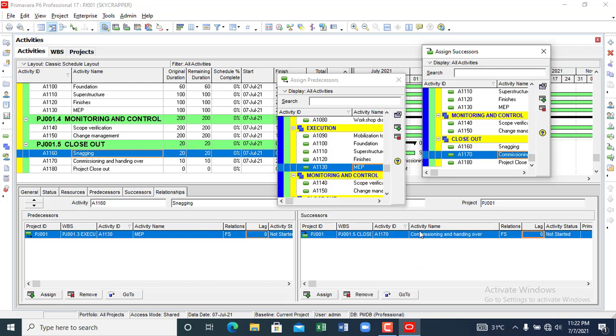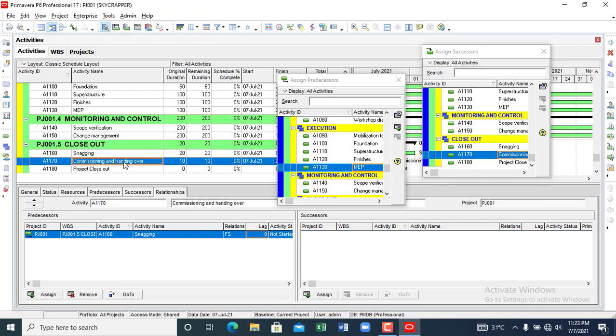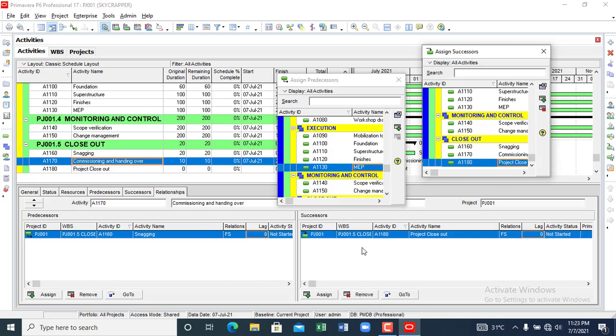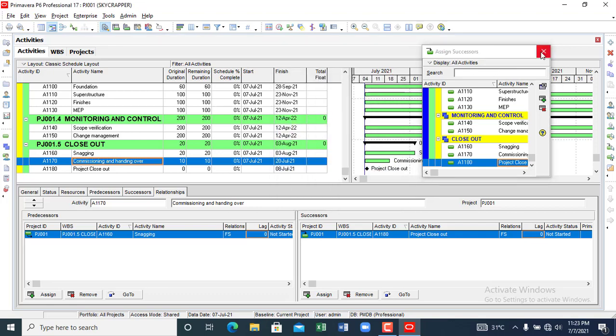So what is the relationship? I click add. Finish to start. Of course, snagging must be completed before we now start commissioning and handover. Then I come to commissioning and handover. Then my successor, I can easily pick project closure. All right, so I have been able to establish the relationship. I can close this.